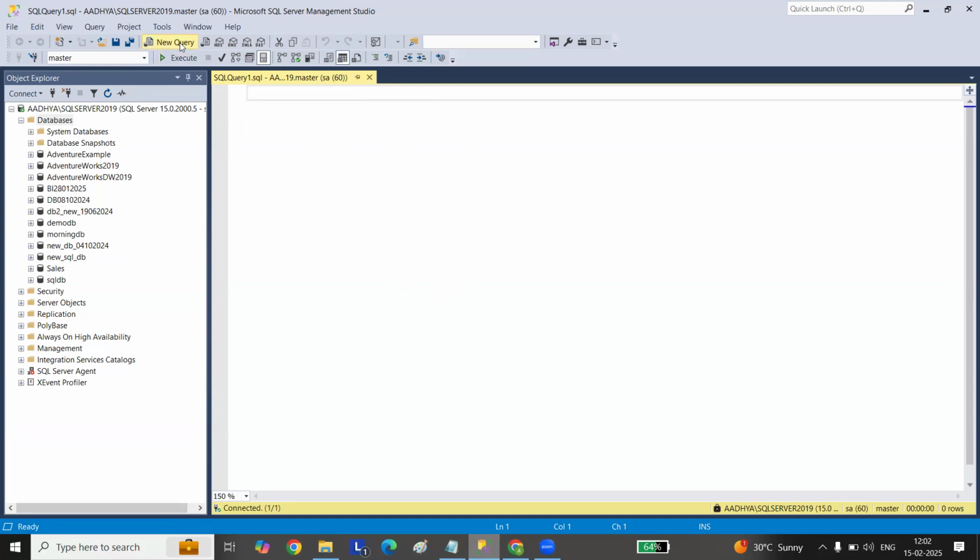If you create a new query window, you get this 71. So each window will have some ID. This is 71, this is 60. If you go and create a new query, you will get one more session here. This is 72. Like this, as you go on creating query windows, you'll get a new query window created and you will get some ID.